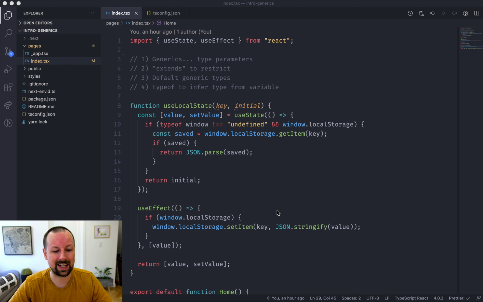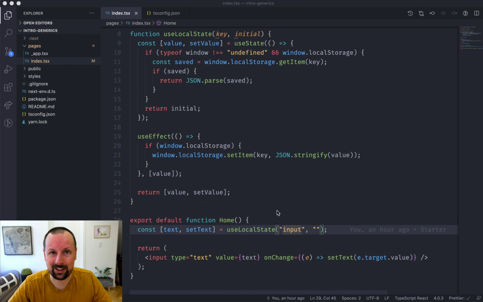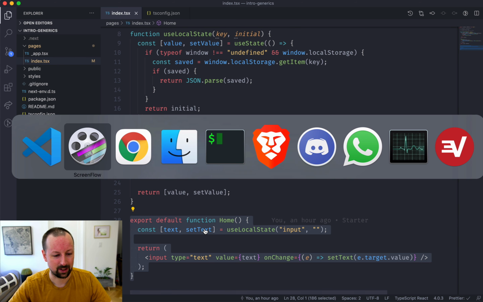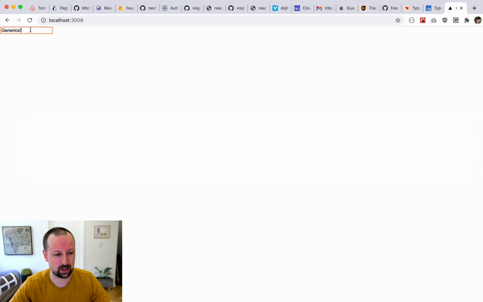So the code we're looking at today, we're working in Next.js. That's not so important. It's just really easy to get set up with TypeScript, so I chose it. And what we've got is this home component that, if we were to look on the page, is an input that saves its content and renders it out in the input.